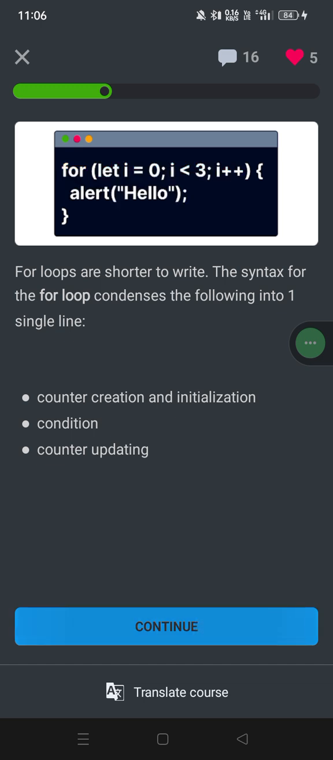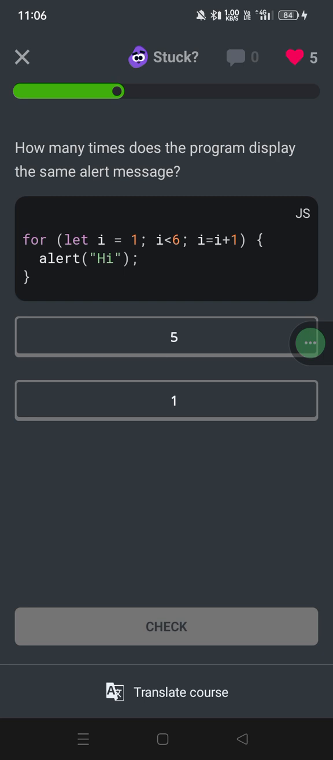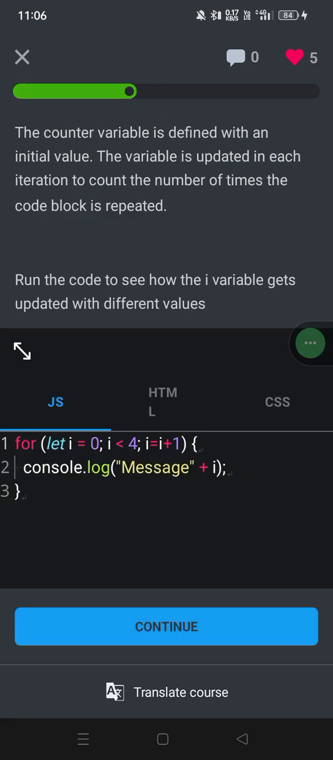Now, how many times does the program display the same alert message? Counting starts with 1: 1, 2, 3, 4, 5 and stop, because 5 is less than 6. So the alert message is shown 5 times. The counter variable is defined with an initial value, and the variable is updated in each iteration to count the number of times the code block is repeated.